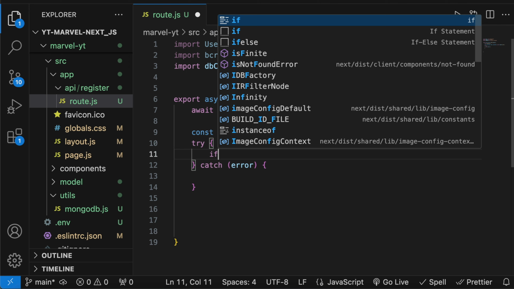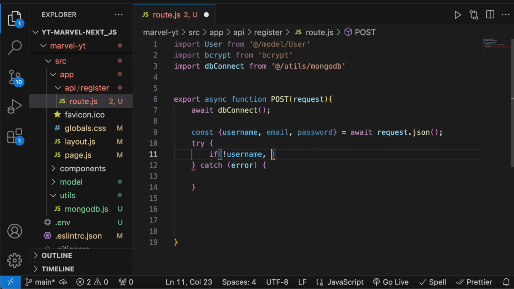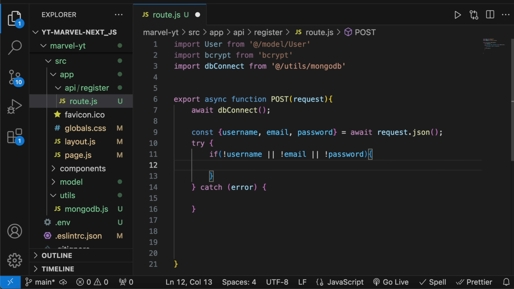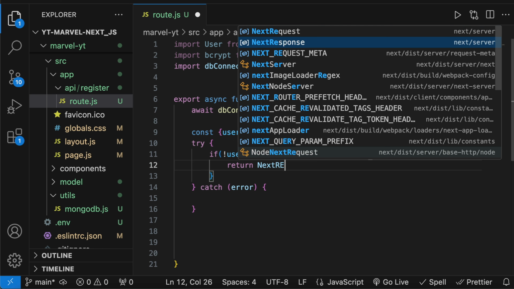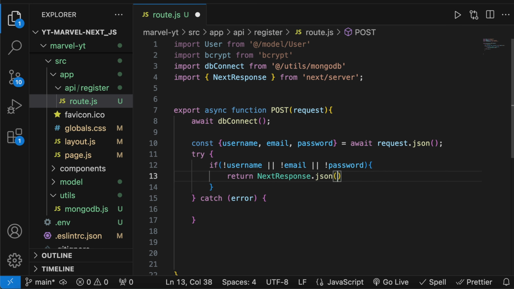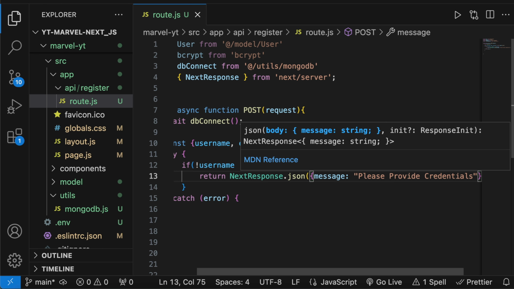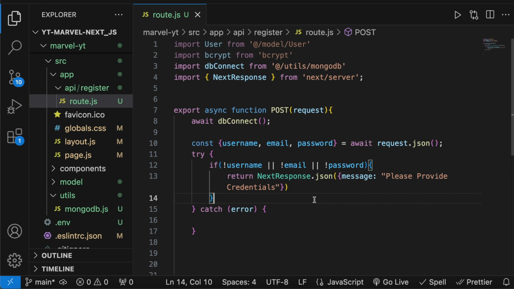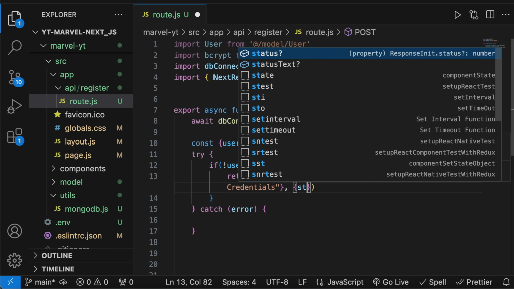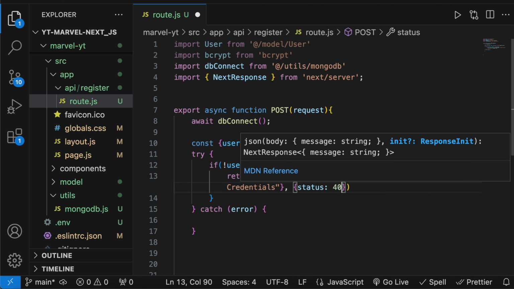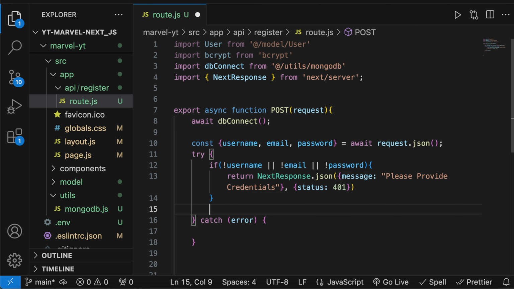So within try, we're going to say if there's no username, or if there's no password, well, or if, let's do email first. If there's no email or there's no password, then we can say return NextResponse.json, and this is going to have a message, please provide credentials. Awesome. And we're going to have a status of 401.